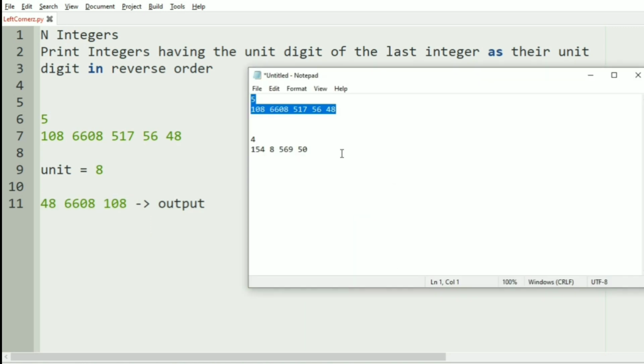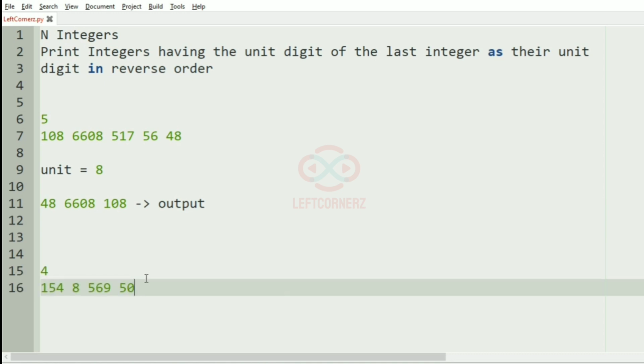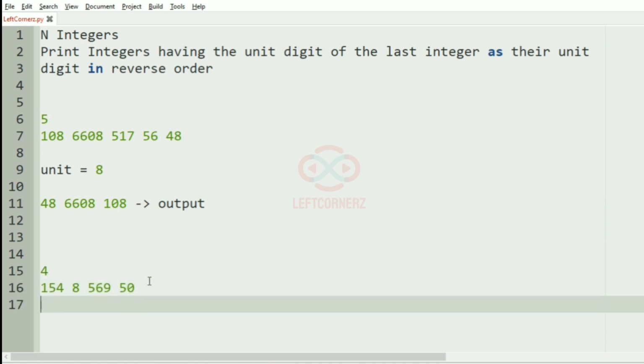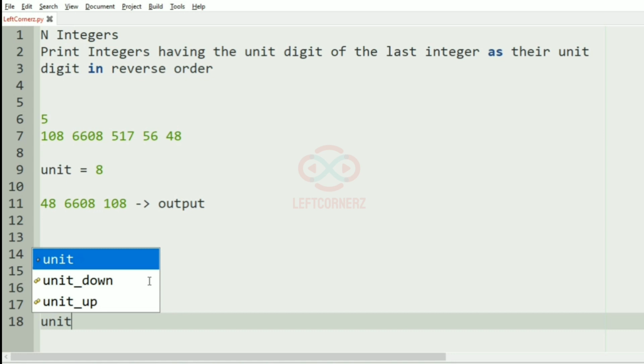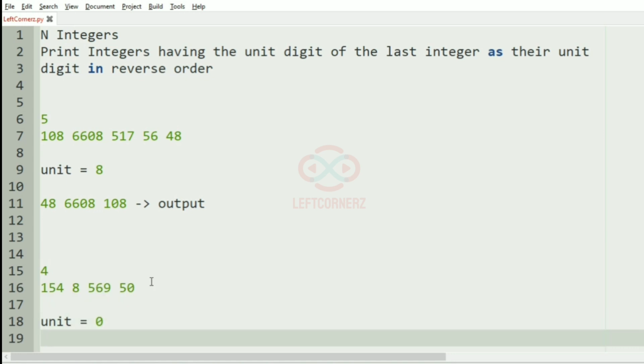Now we'll take our another test case. In this test case we have 4 integers and the unit digit of the last integer is 0, and there are no other integers having the unit digit as 0, so just 50 will be our output.